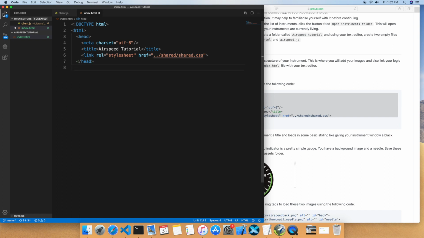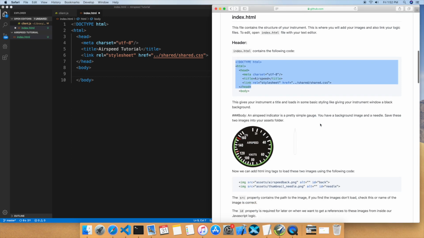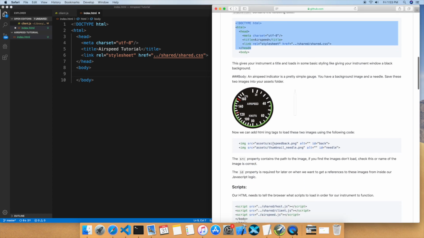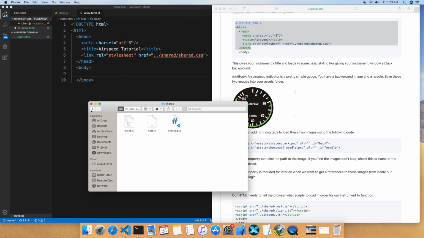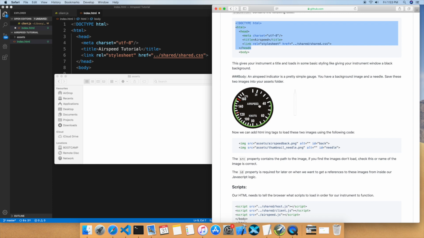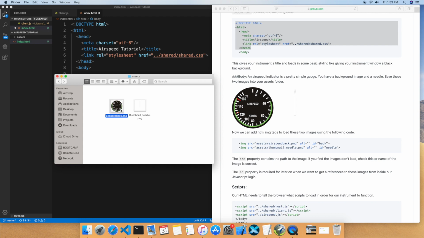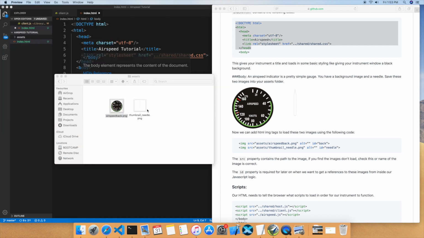All right. Now we need to create a body. Visual Studio Code will automatically create closing tags for you, so that's very handy. In the body, we put the link to the images. So firstly, we need to put these two images to our folder. Just go back, go to Airspeed Tutorial, create a new folder, we'll call it Assets. Now you should just be able to drag the images from the tutorial into your folder here. So this is the background for the Airspeed, and you got the needle.